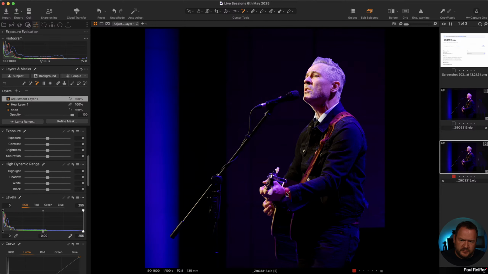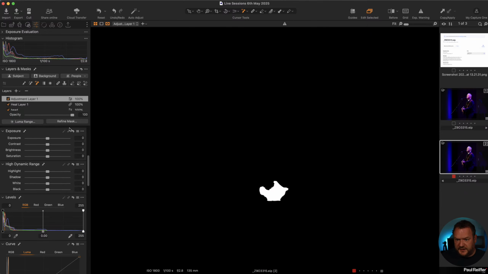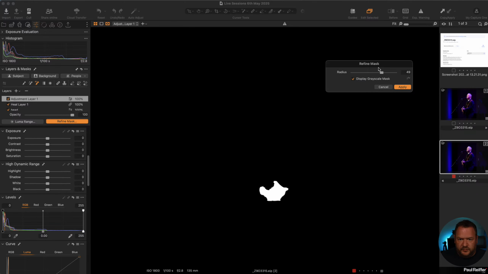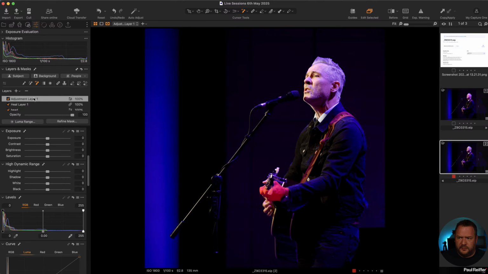Choose this hand. There. I'm just going to switch to grayscale. So remember Option and M. Refine that mask so it's a bit softer. Hit apply. And we're then going to, really easy way of doing this.